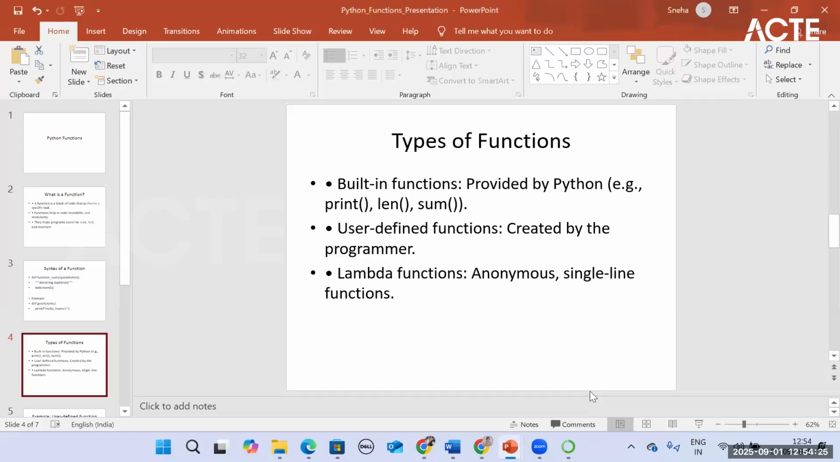Understanding? Yes, ma'am. Okay, then we have user defined functions, which we define using the def keyword, right? That is the user defined functions which we create.